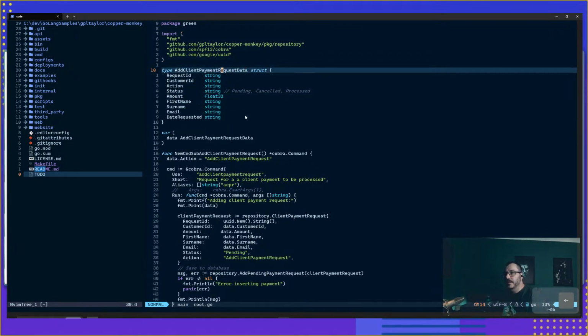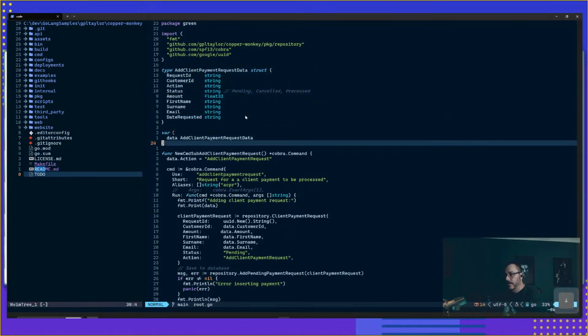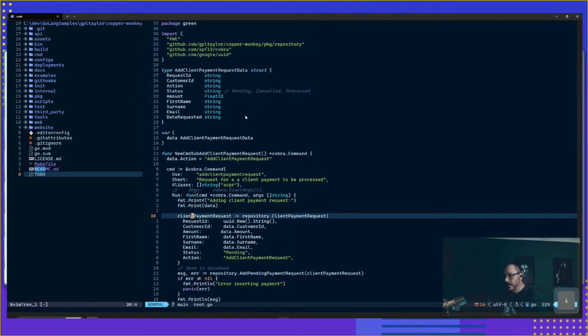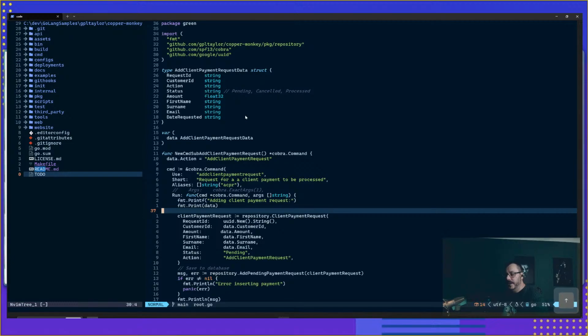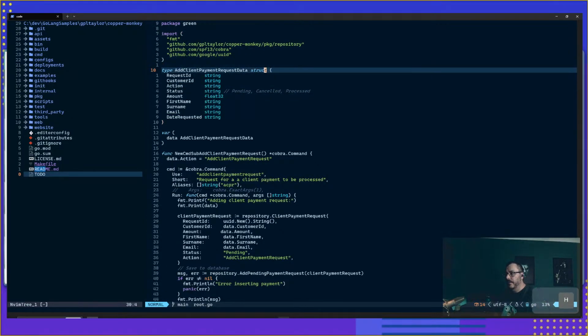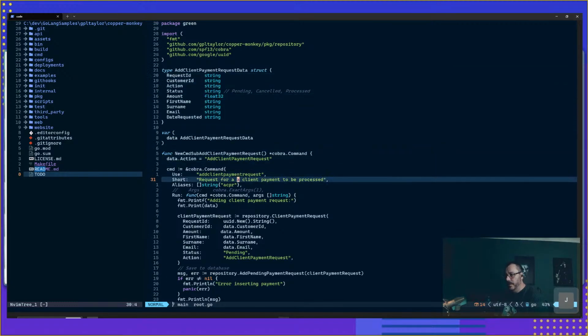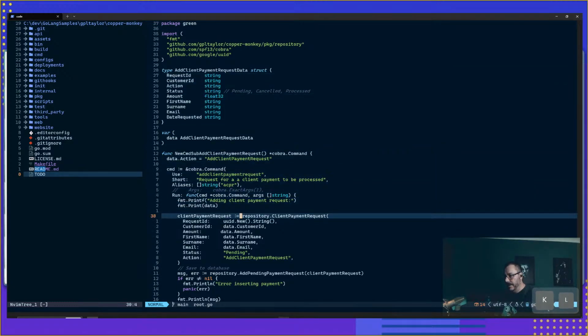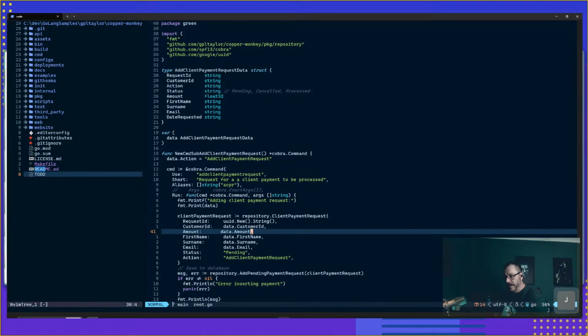So we had this client add payment data request, I think. And what we were doing was creating a new instance of it here, a client payment request. The data that's here is just for holding the data for the command. Then we transpose that data from the command out into a repository model entity, and then that gets put in.